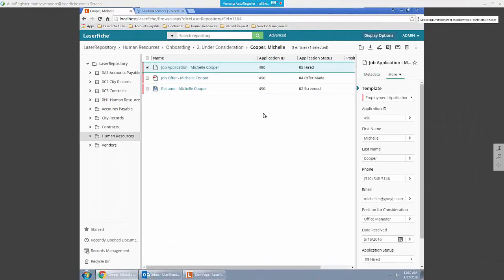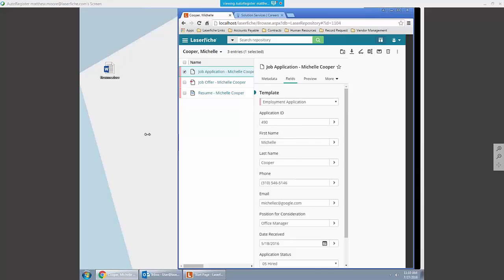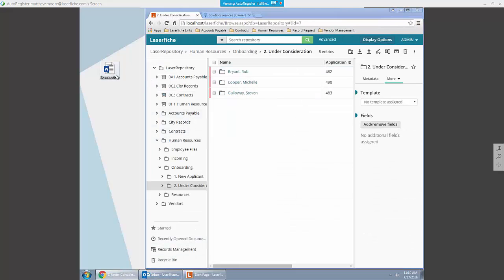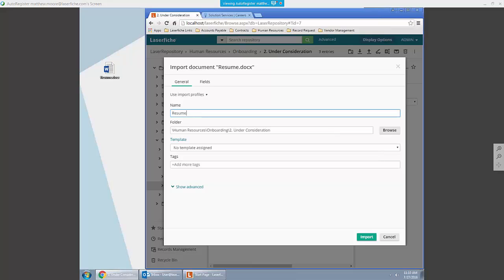There are a few ways that we can import information into the repository. One of them is to just drag and drop them right into the system. One example could be that we have an existing resume on our desktop and we'd like to include that into our folder.